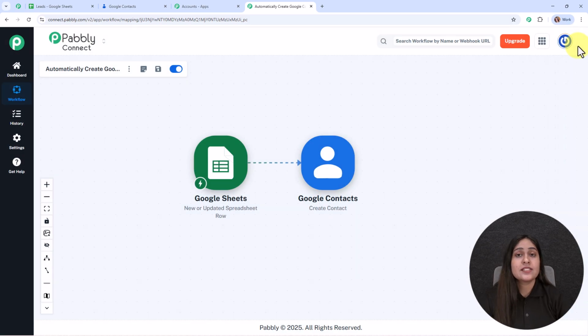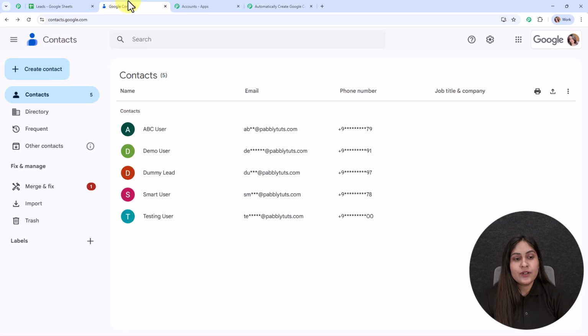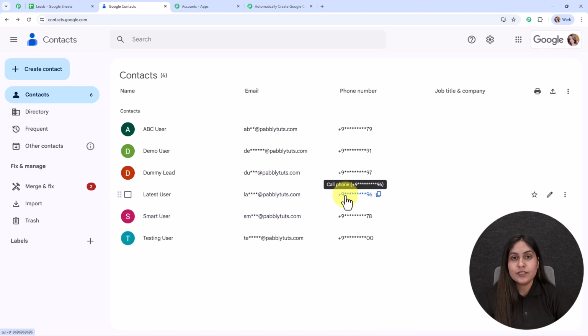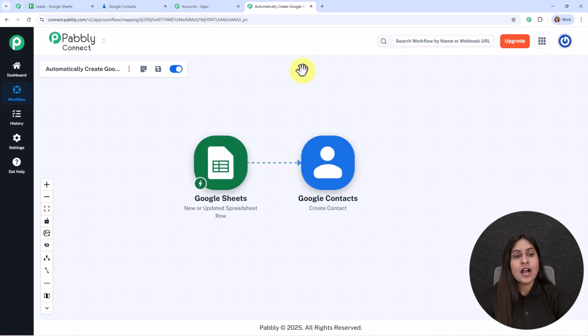That means we have successfully created a new contact in our Google Contacts. So let's go and check our Google Contacts. Here I'm going to refresh it. And you can see we have successfully created a new contact with the name latest user. You can see the email address and the phone number. So with this, we have successfully set up the entire automation.